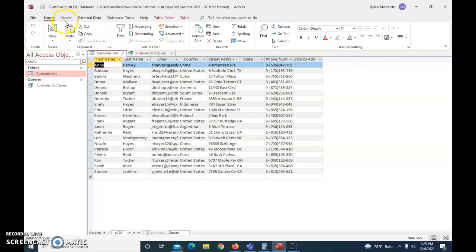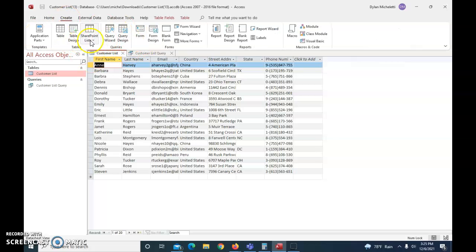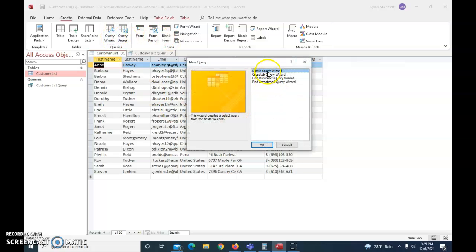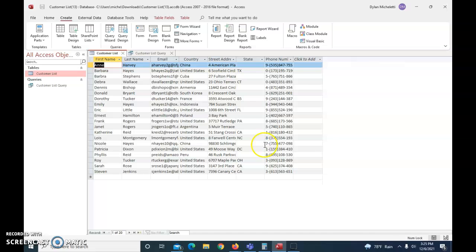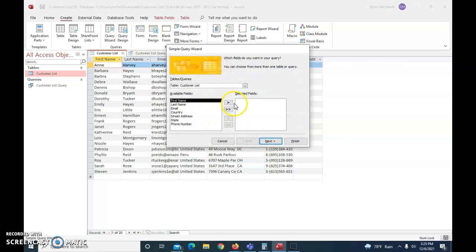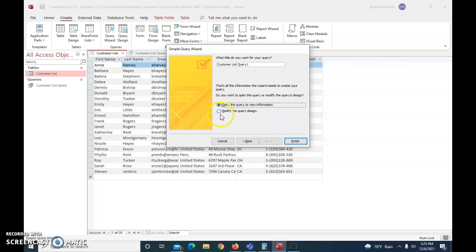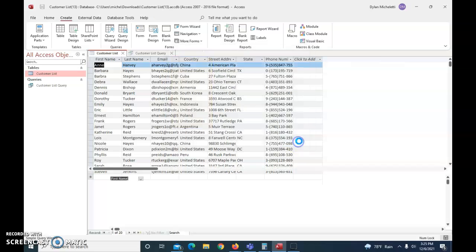I'm going to go to create a query. Use the query wizard. We'll do simple. Okay. We'll put in everything. I'm going to go to next. I'm going to modify it because I only want the US customers, so I'm going to hit finish.